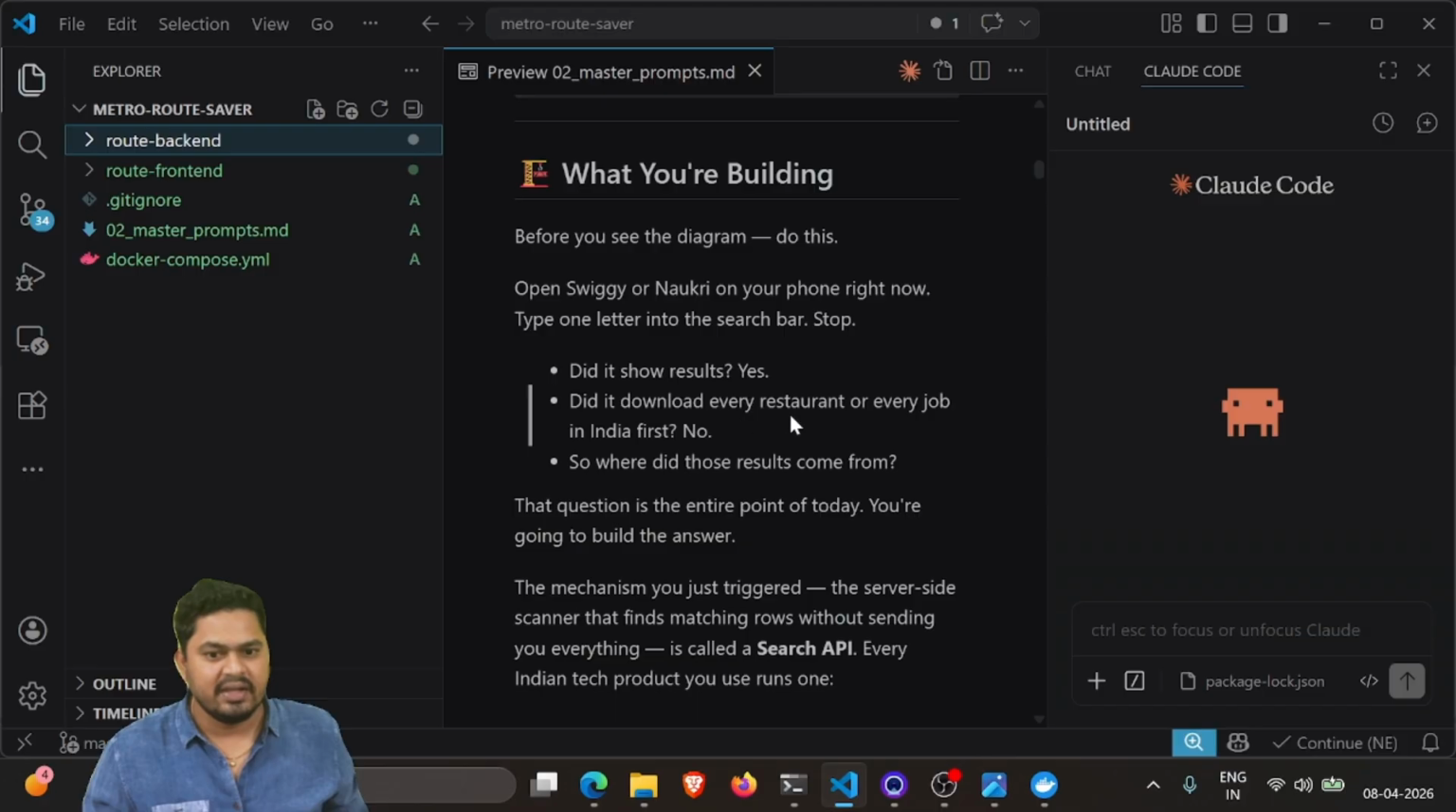Did it download every restaurant or every job in India first? No. Restaurants from all over India will be in Swiggy, but they are divided based on region. Whenever we search, will we get the whole list of restaurants? No, right? So where did those results come from? The results came from the server of Swiggy, in a way. That question is the entire point of today.